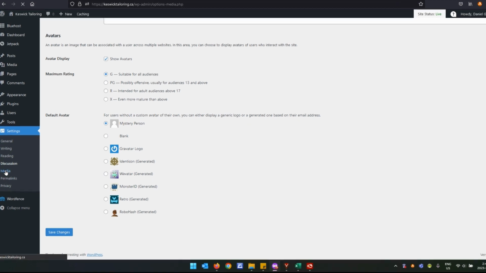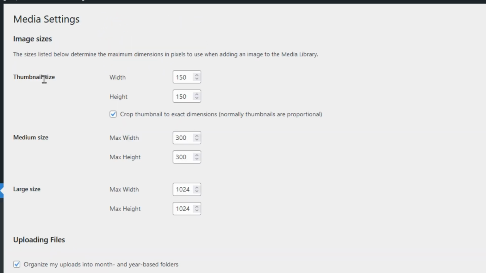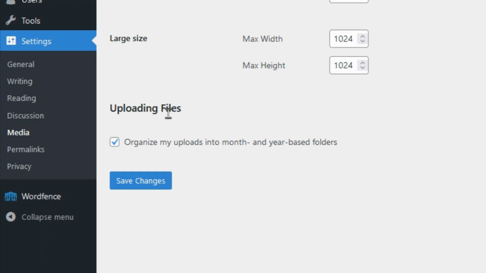The media we looked at previously, and this here is when working with the media, you can control what a thumbnail size would be, what medium size is considered, and what is considered to be large. Also, when it uploads the files in our media, then you can organize the uploads into a month and year based folders, so they'll all be categorized that way. If you don't want it to go like that, you can uncheck that and it will just go into the main folder.